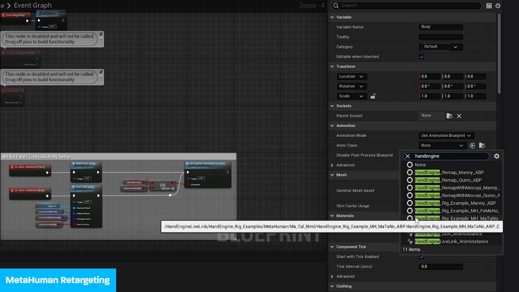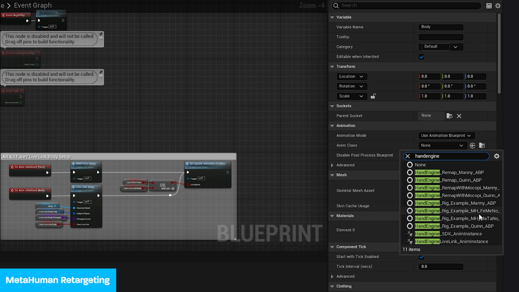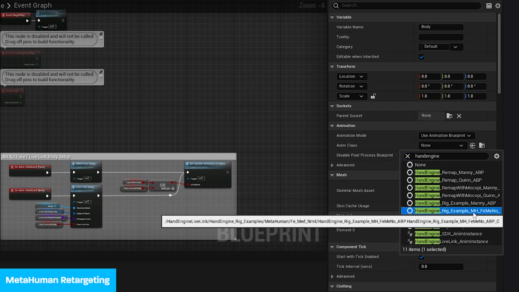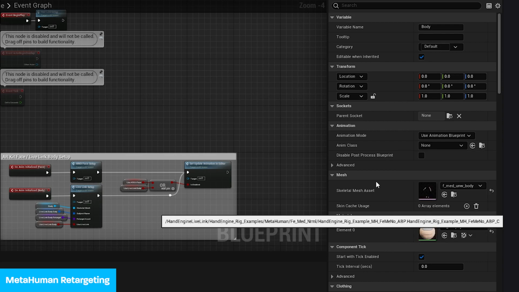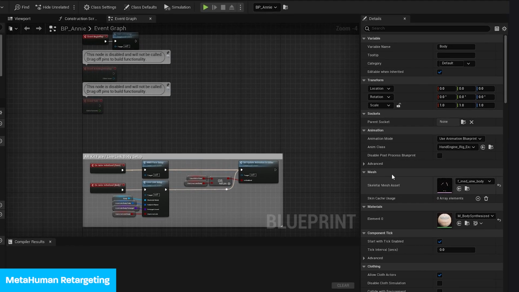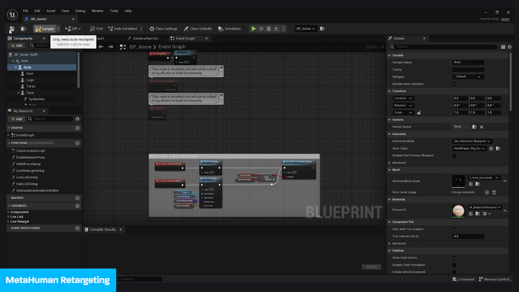And as you can see here, there is an example for a medium and tall metahuman body type. Now just select the appropriate one for your metahuman. Once that is done, just go ahead and compile and save.